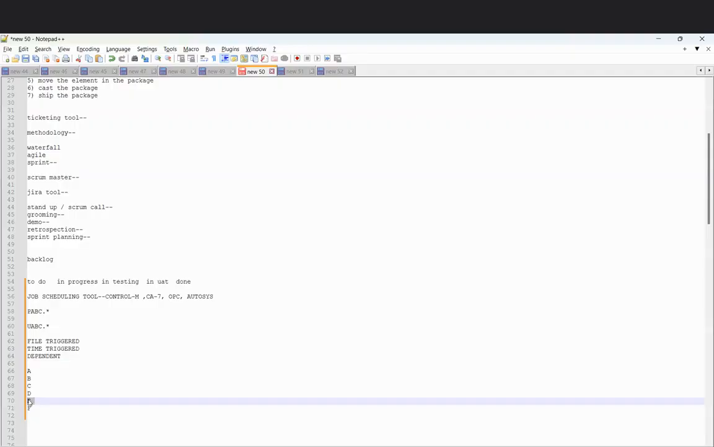Only if job E runs successfully, then only job F will start. If job E does not run successfully, if it fails, job F will never start. It will be in wait schedule. It will not start. Job E should be successfully complete, then only job F will start.